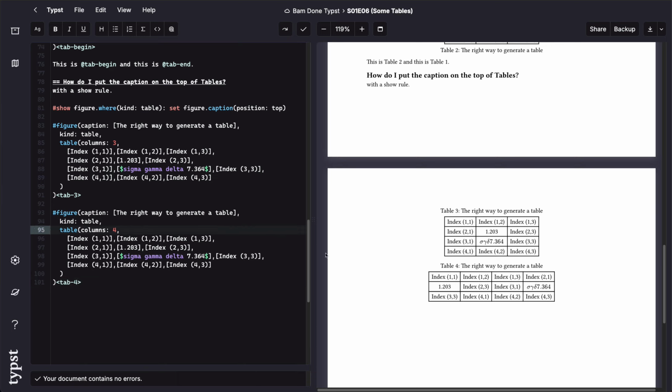So it's got 4 columns. It's table 4. It's automatically placing the captions on top. So that essentially tells you how to generate a table, how to caption it, how to reference it.